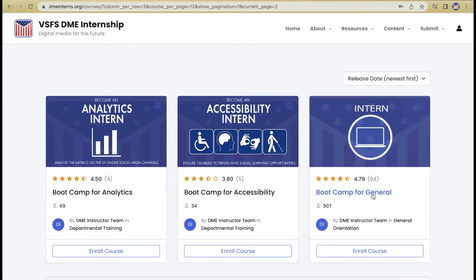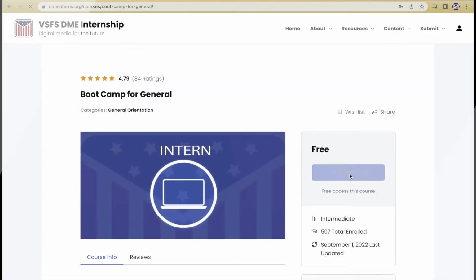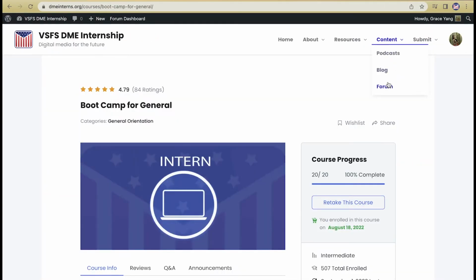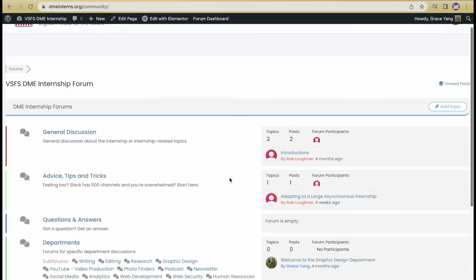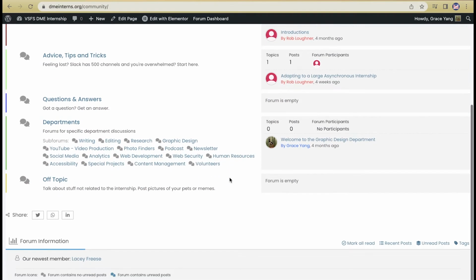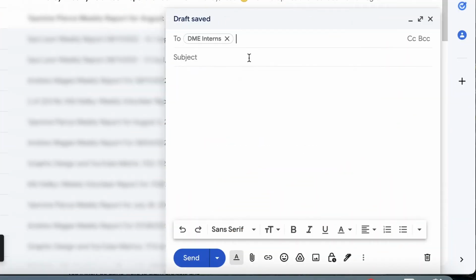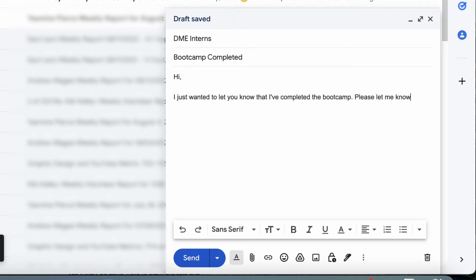Once that's done, you're going to want to check with your department and see if they have any additional onboarding materials that need to be completed. Some departments' onboarding materials can be found in the forum section. You can reach out to leadership if you have any questions. Once you've completed the boot camps, reach out to your department's leadership and they will send you the next steps for getting started. And with that, you can get ready to start working on projects and making the most of this internship.